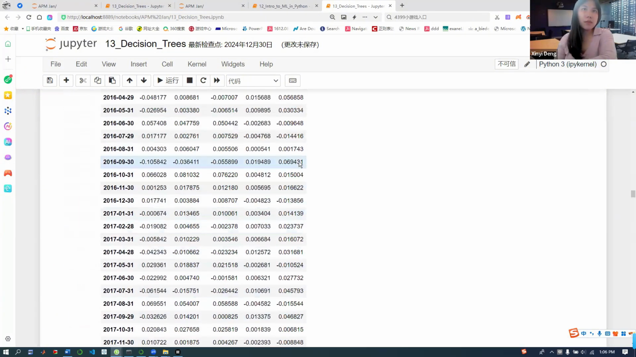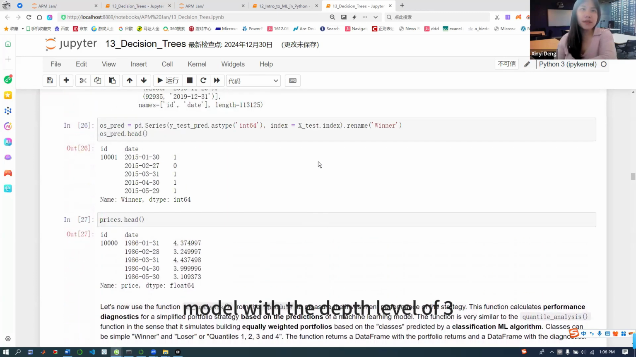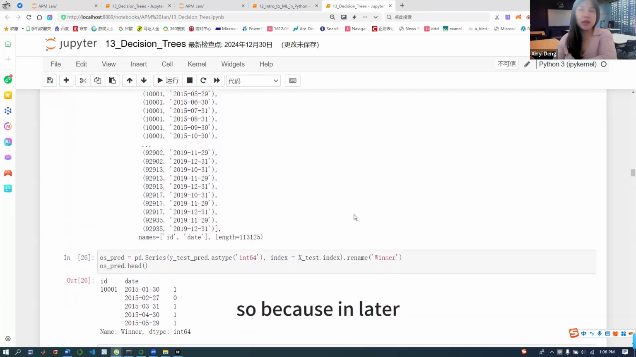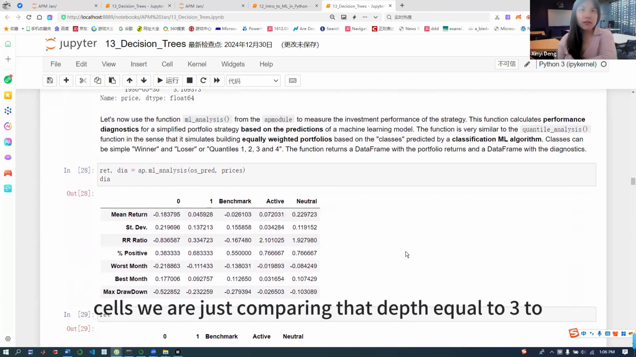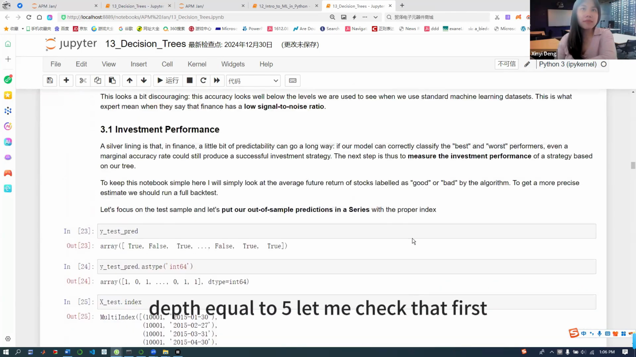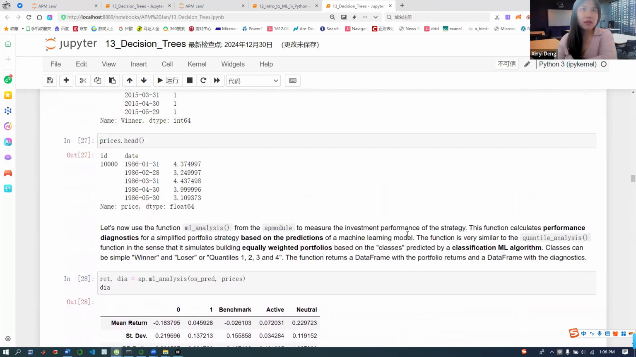I'm just scrolling back to the model with the depth level of 3, because in later cells we're comparing depth equal to 3 to depth equal to 5. Let me check that first.